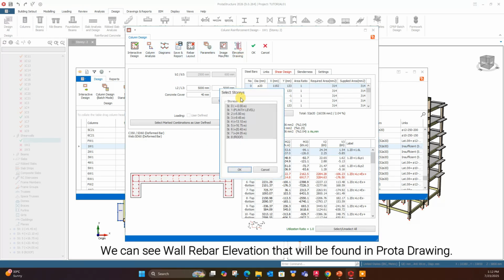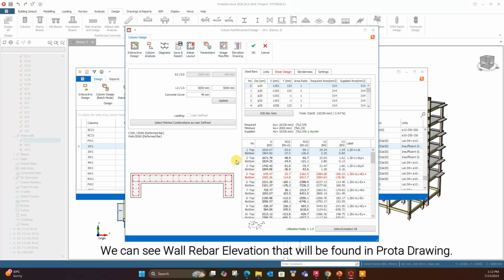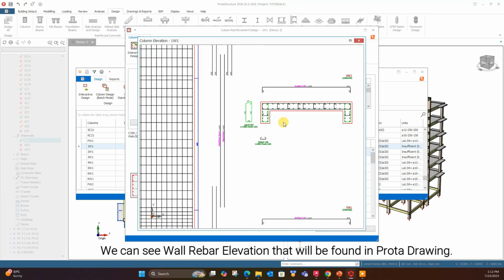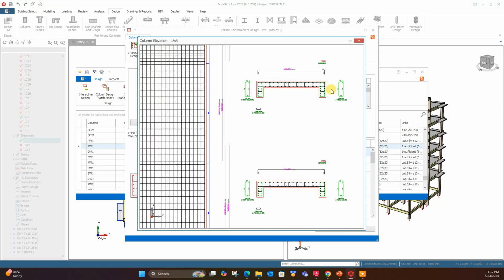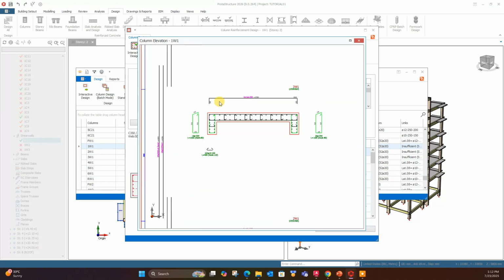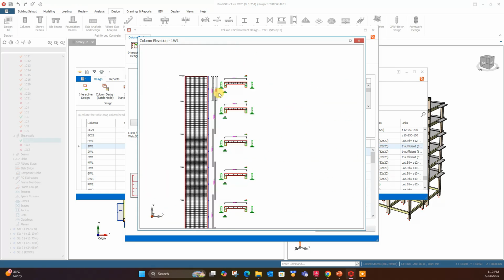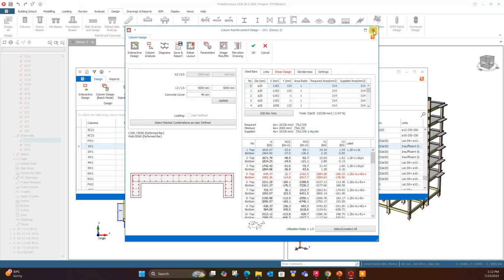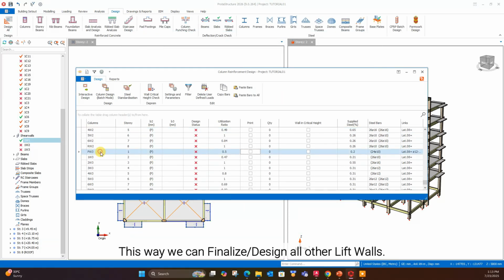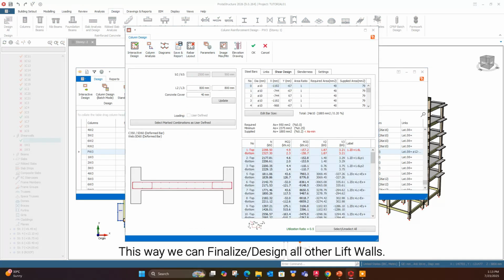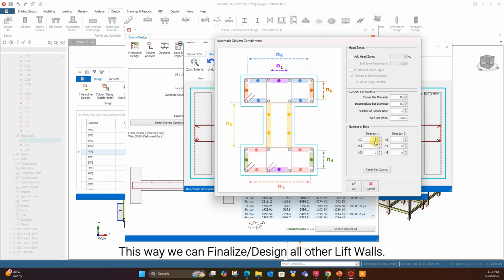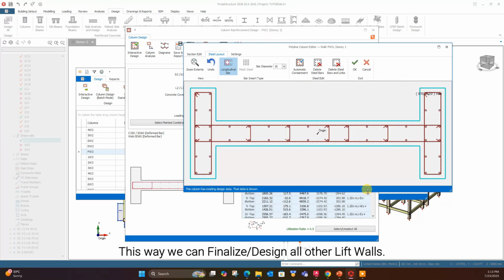We can see the detailed drawing, elevation drawing from here. See, the drawing for the wall is generated very nicely. These drawings can be generated in CAD format using Prota Details. We can continue our optimization for other core walls. We are following the same procedure. See here.